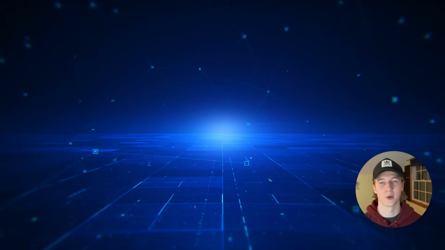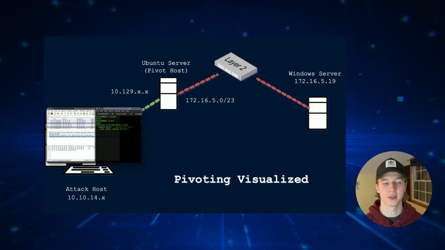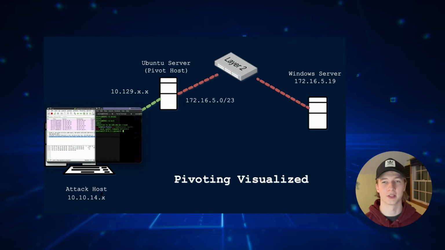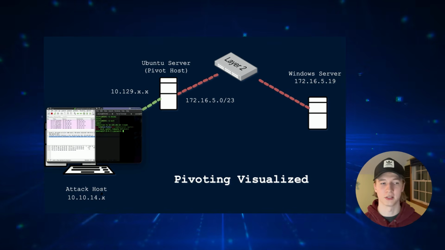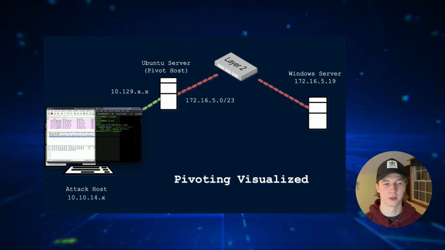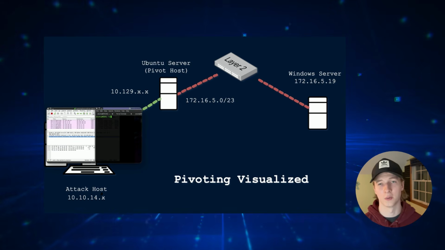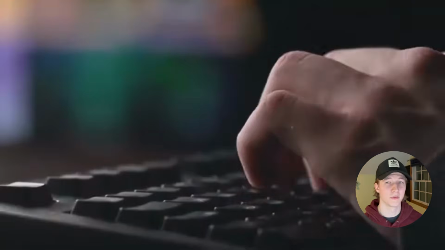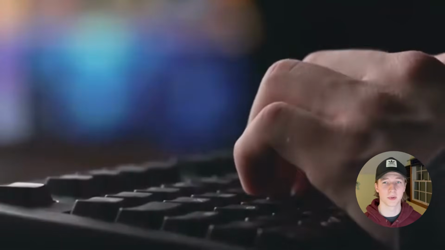Just for a quick recap on what pivoting is, pivoting in cybersecurity is a post-exploitation technique where an attacker like ourselves uses a compromised system as a pivot or a stepping stone to reach other systems on the network that our original attack box could not reach without it. Pivoting is important because it allows us to go even deeper into a target network.